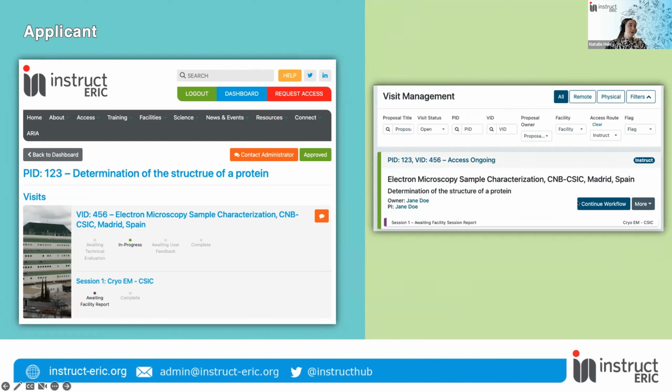And the equivalent page for facility managers is the visit management page. So you see the same information. So here it is in progress, at least from the user point of view, which is the same as access ongoing. You'll notice the color code. This green is the same as this green here, and this purple is the same as this purple here, and the session one is awaiting a facilities report.